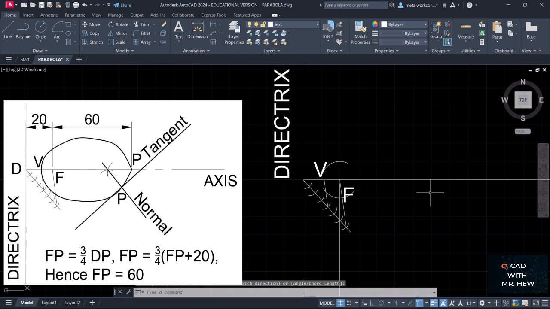So 10 times 4 divided by 3 is 13.33. So we need a line which is 13.33 to the right of the directrix.